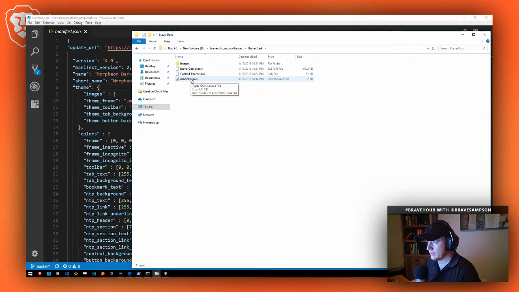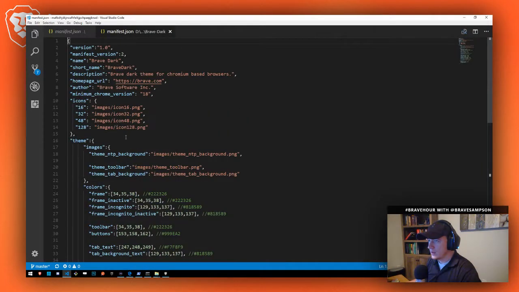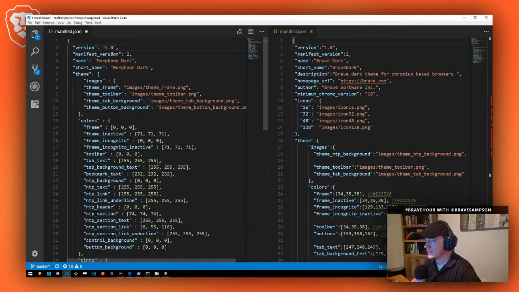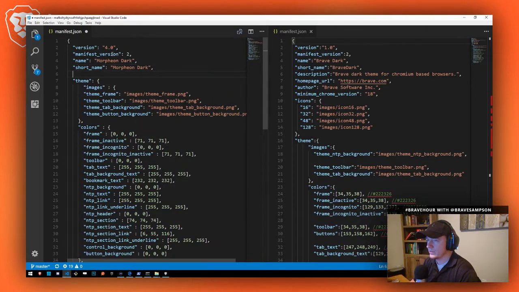Oh, I was on mute there. So we got the dark manifest over here on the right, and the Morphean dark extension manifest over here on the left. So there's update URL, which we don't have. I'm gonna start just deleting some things, I think, and see if we can't get this similar: name, short name. We'll give it a description. Morphean dark. There's a whole bunch of other author-related information.